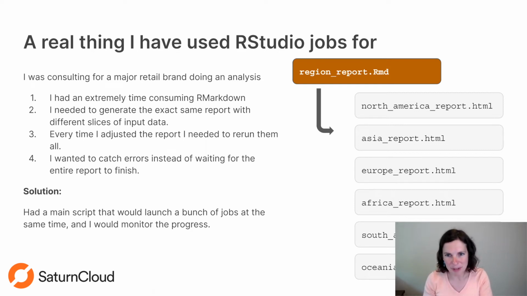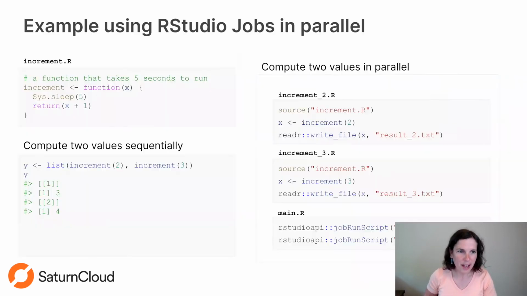And that is a form of parallelization in R. So this is what that looks like syntactically. This is a contrived example, but I think it shows the point. Let's say I have an increment function, which is slow. And I'm going to use this example a bunch of times over the next couple slides.